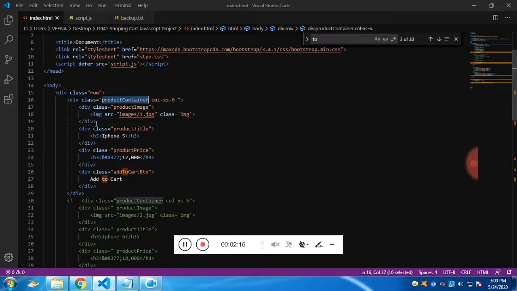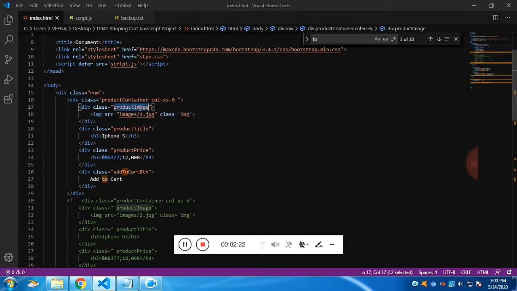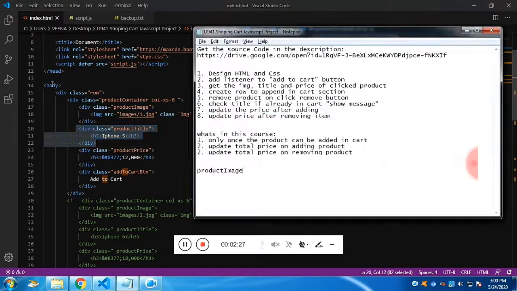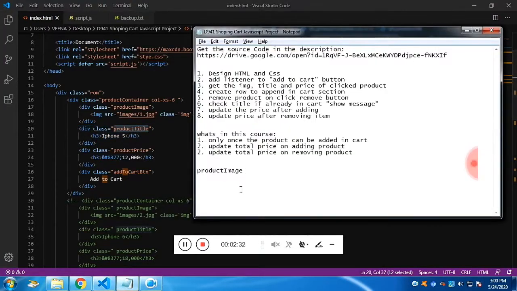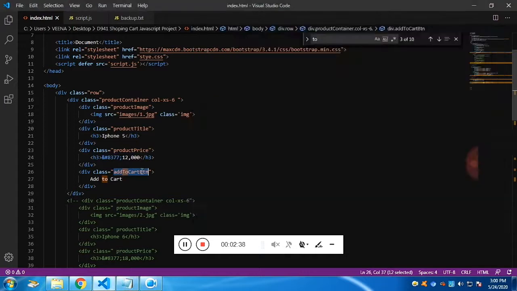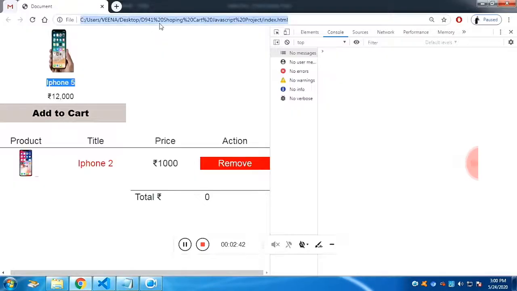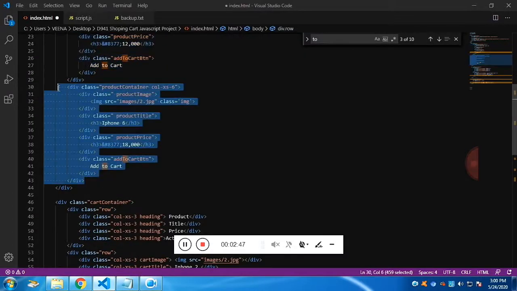So we have a container called product container. Inside the product container we have four divs. The first div is simply the image with the class, and the second div is simply the title with the class product title. I'm saving it so that we can use it in the JavaScript. Now we have a third div, which is the product price, and the fourth div is simply the add to cart button. Now I'm going to copy it and paste it to the second column. Let me uncomment it, and that's it.